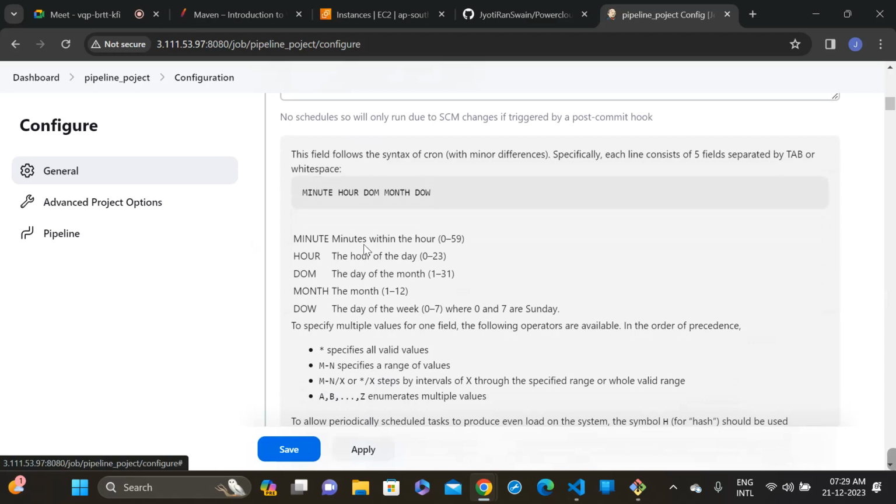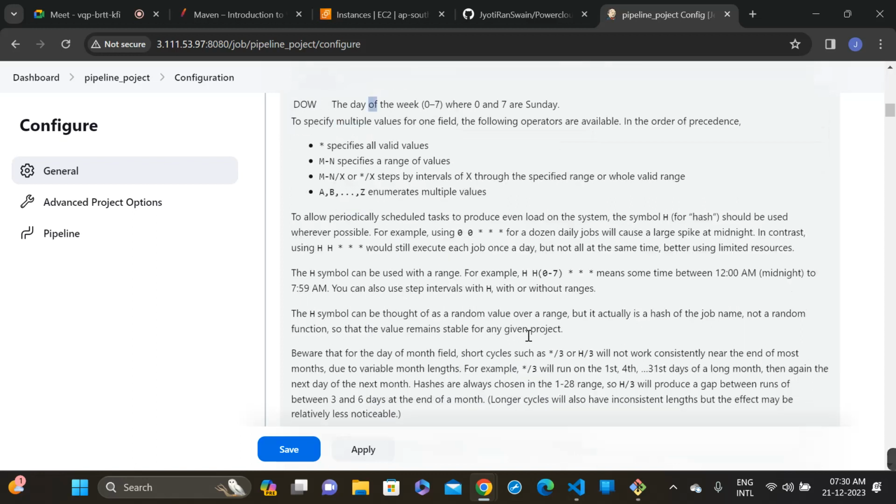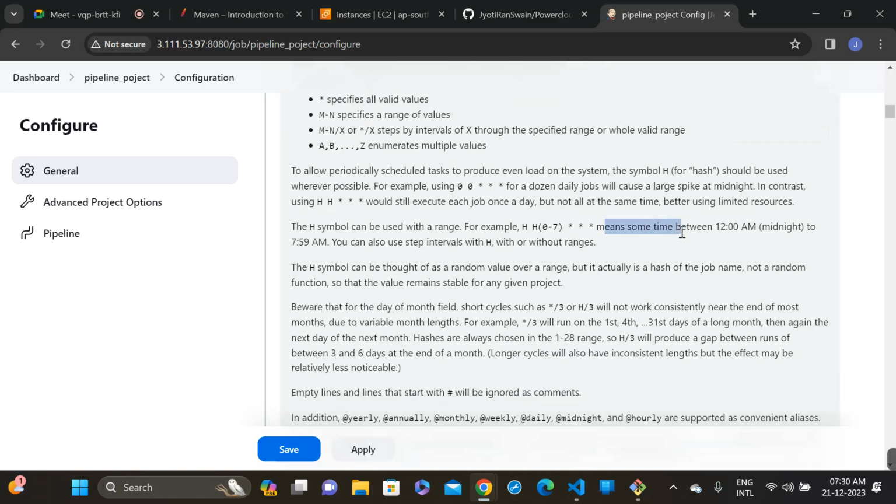For the time we have to give these things, five stars we have to give here. The first star is the minute, then the hour, then the DOM, the day of the month, then the month, and the last one is the DOW, the day of the week. We can follow this documentation to see how it will work. It also gives some examples, you can follow those examples, right?